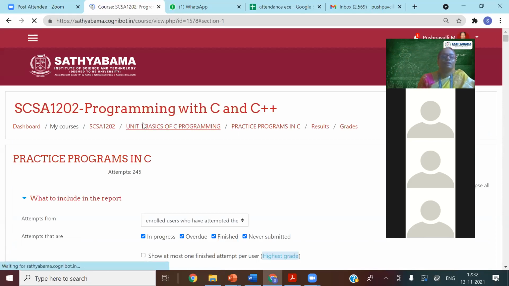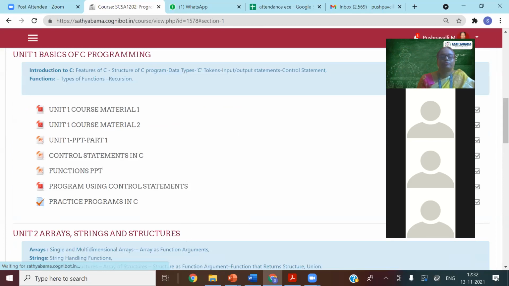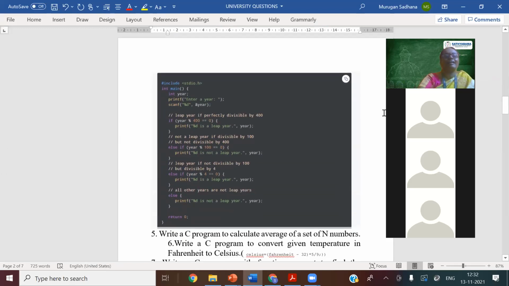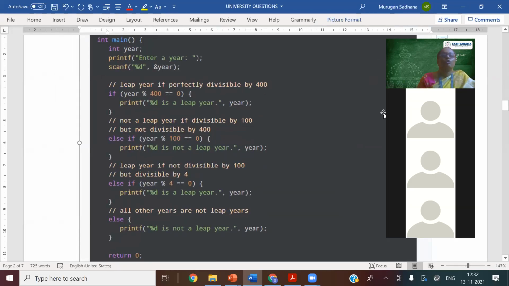Yes. So now you just see, they have asked prime or not program, sum of n numbers using recursion concept, factorial of a given number using loop, and okay, leap year program also they have given. So one program I have taken and I have put it over here. So for checking the leap year, I think they used if else if concept and they have put it there.